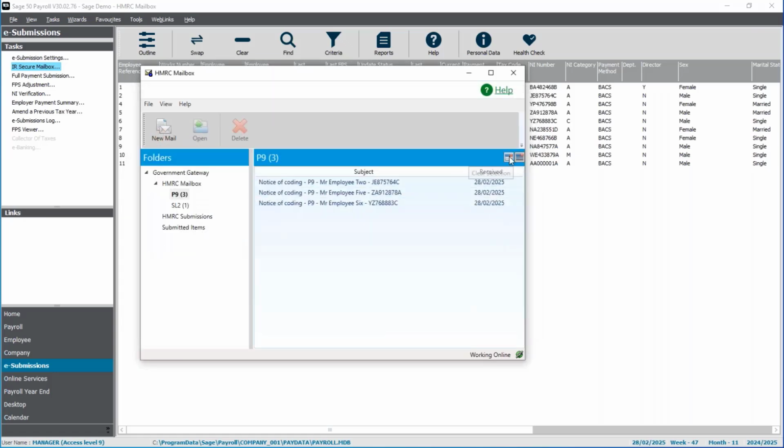Or other ways to select multiple notices is to hold down keys on your keyboard. So if you hold down the Shift key and then click on the first and then last notice in a list that you want to select, it will highlight everything in between. Or another way to do it is hold down the Control key on your keyboard and then click on the specific notices you want to highlight.